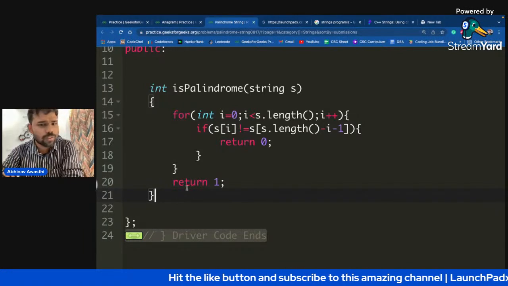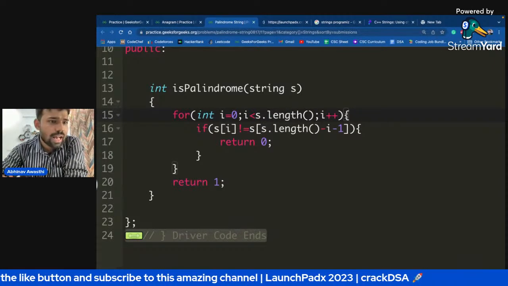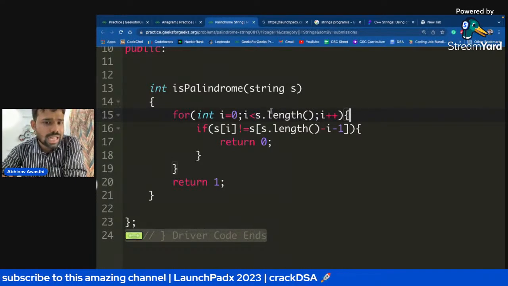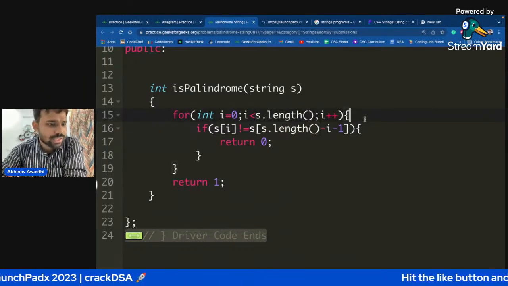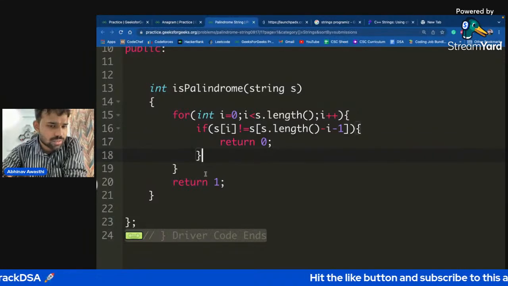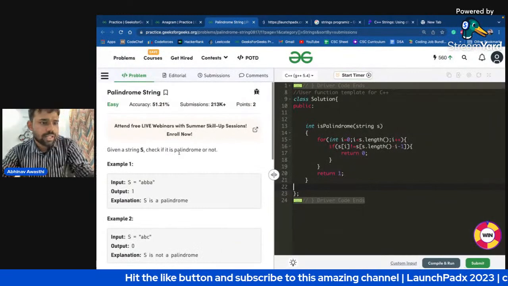Yeah, length is also fine in C++ for strings. We can use length and size also. But in Java we only use length, so it's fine. Size is also fine. No worries. So can we move forward, guys?